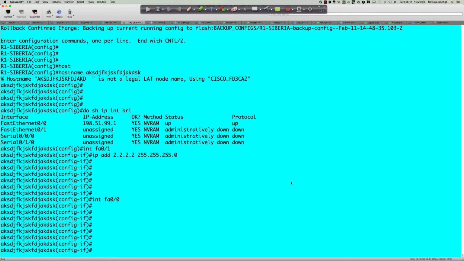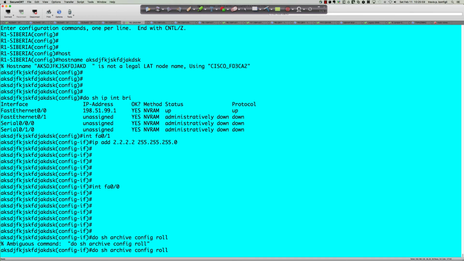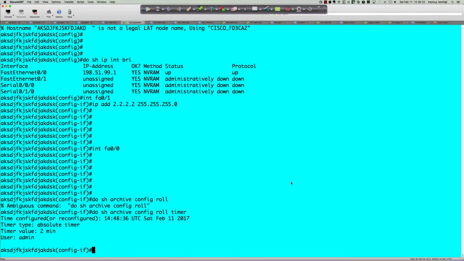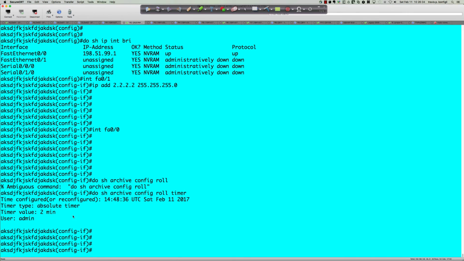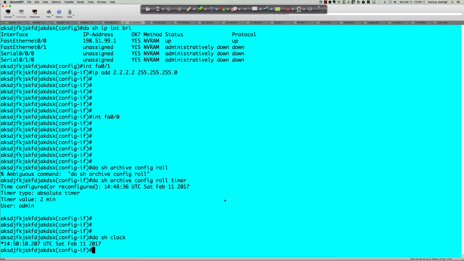So how would you see the rollback timer? It's a little different here. If I were to say do show archive config revert or rollback timer, right? So this shows me, I wish it would show you how much time you have left down to the second, but it doesn't. What it tells you is when you configured it. So in order for me to figure out how much time I've got left, I'd have to say do show clock and compare 14:48:36, 14:50:10, right?